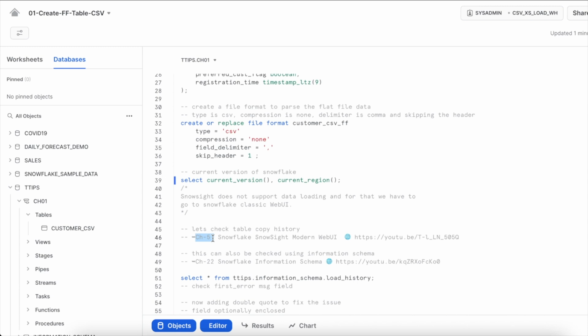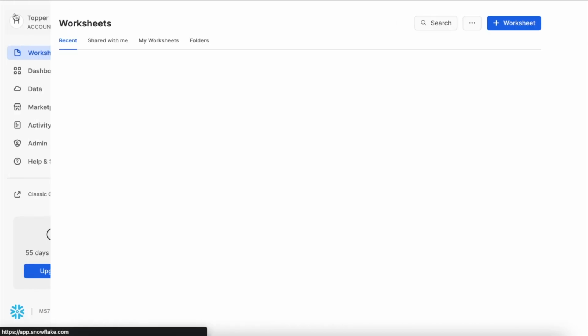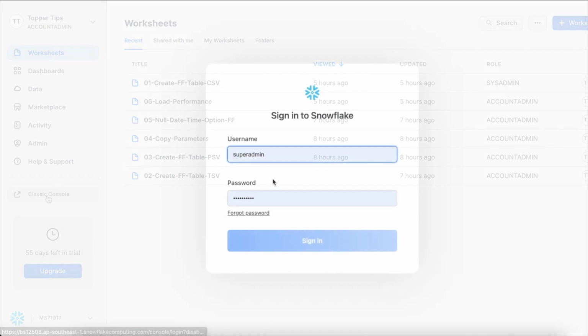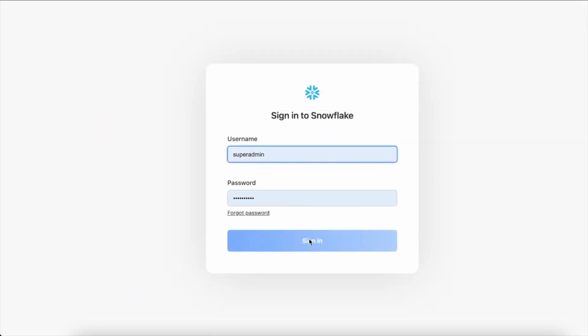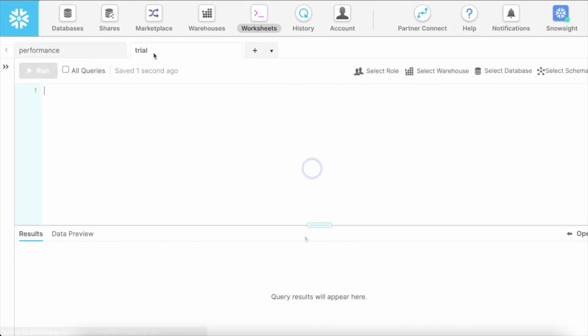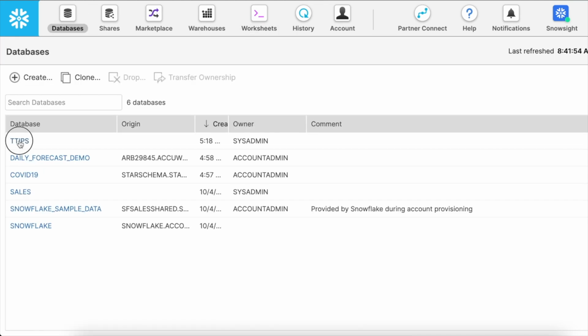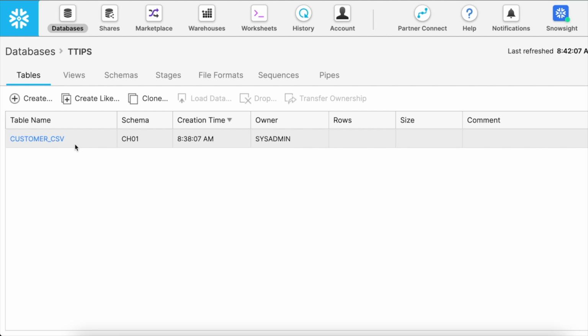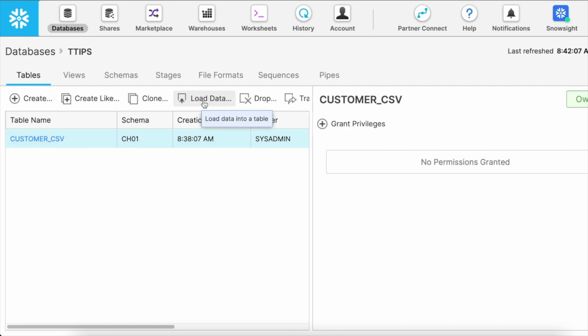Now I am going to my classic web UI, which you can click over here. It will again ask for a user ID and password. Let me give the user ID and password. Here I will click on the database tab and then I will click on this database. The customer CSV table is listed here. I have to select this row and click on this load data icon.